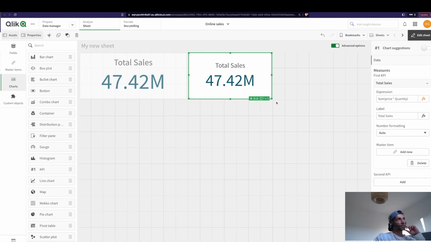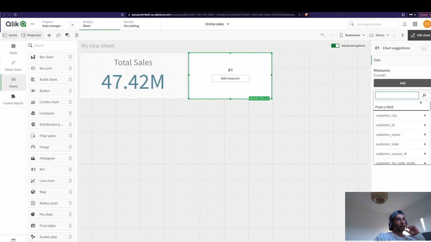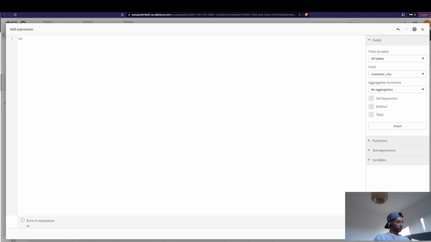I can just right click, copy, paste. I have the exact same KPI again, but this time I'm going to go inside here. I'm going to click on delete, then go into add, and here I'm going to say I want this to show order ID. But this is a KPI, so this is a measure, so I need this to be inside brackets. And I'm going to say count order IDs.